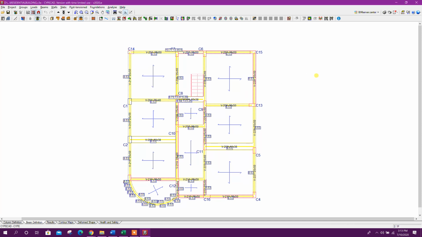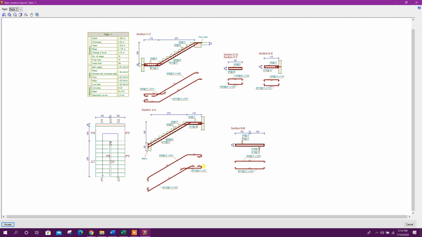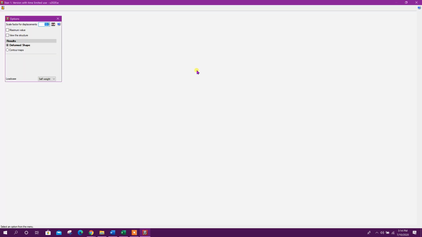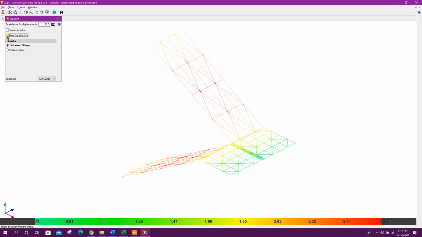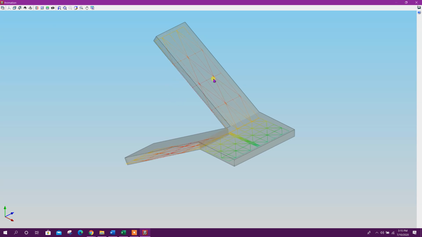Here we can do analysis and design of stair also. Go to stair, view details, select the stair. So this is the stair details as per the design. This is very fast. Forces and displacement we can see. We can see view with structure, contour maps. We can increase the scale factor of displacement view. Here is the animation for displacement.